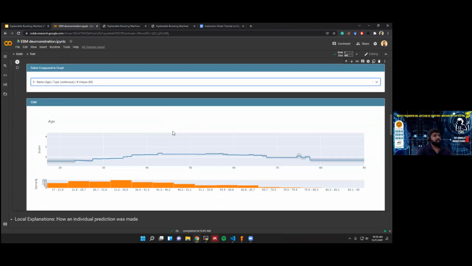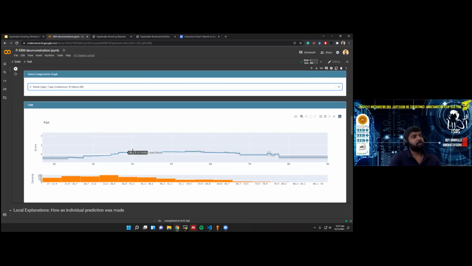As I said before, these are the shape functions; this one is for the age. The EBM has learned this shape function in its classifier. These are the densities, which means this is how the training instances have been distributed over the data set. Age is a continuous, that is, a numerical variable. So this is how the feature function looks for the age.